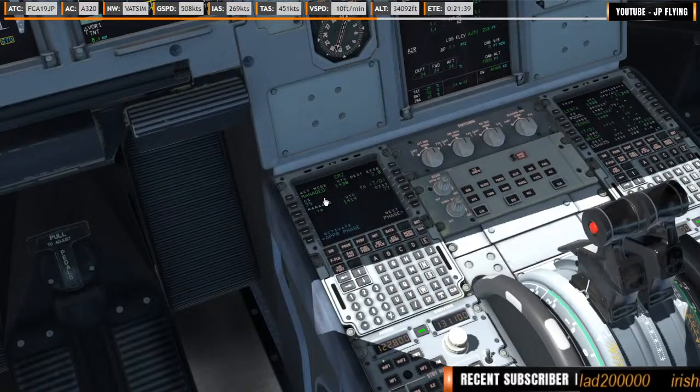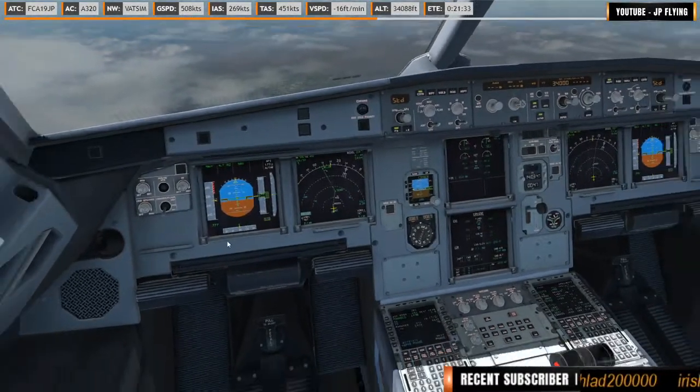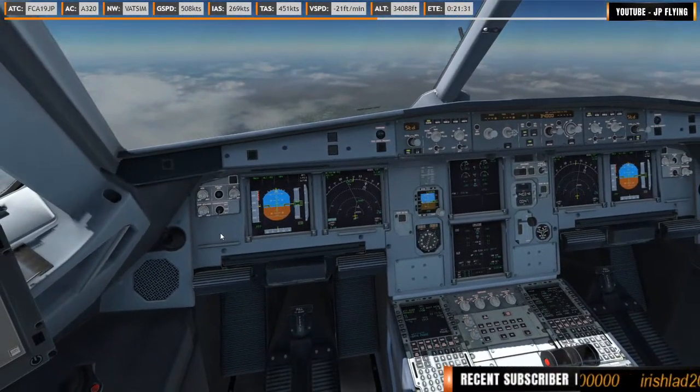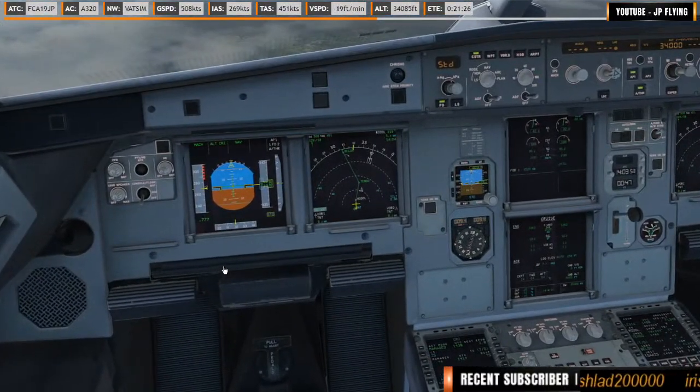So we're picking up a wee bit of fuel there. So 2.8 now. So we're on the ball. Making good progress there at 508 over the ground.